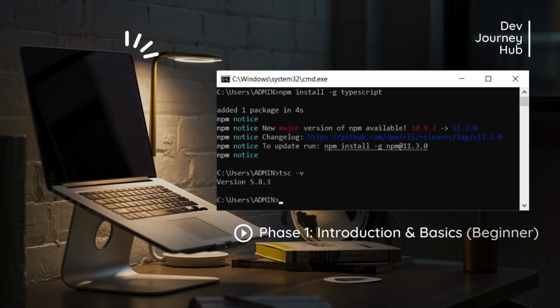If you see version numbers, you're good to go. Now, let's install TypeScript globally using this command: npm install -g typescript. Then check the version to make sure it works: tsc -v. Awesome, we now have the TypeScript compiler installed.